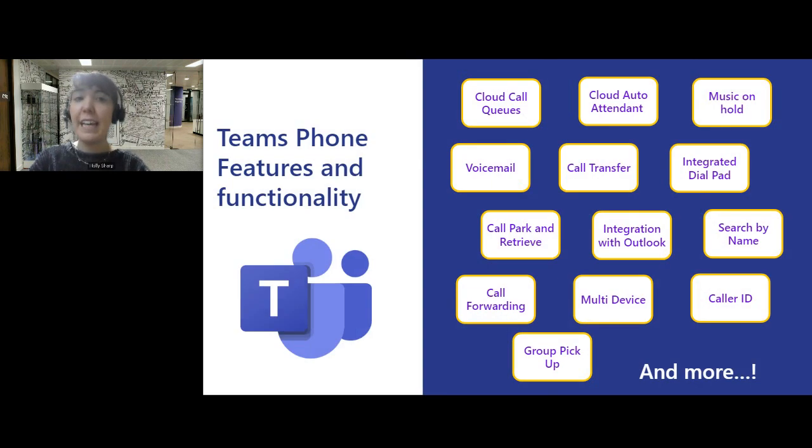These are some of the key Teams phone features and functionality. So if you're a bit concerned that Teams might not have the features and functionality you require, these are a few bits and pieces that are included. The list is a bit more exhaustive than this, but these are my favourites anyway. So we've got call queues, auto attendants, music on hold, consult and transfer, voicemail, of course, call park and retrieve. And they've also just introduced call delegates. So these are essentially PAs where they can make and receive calls on behalf of other Teams users.